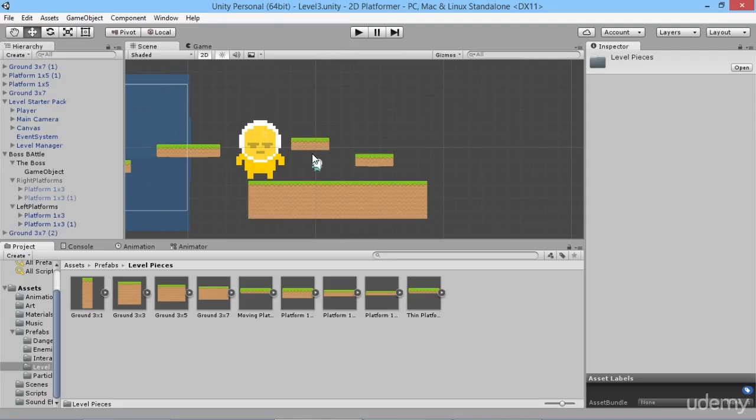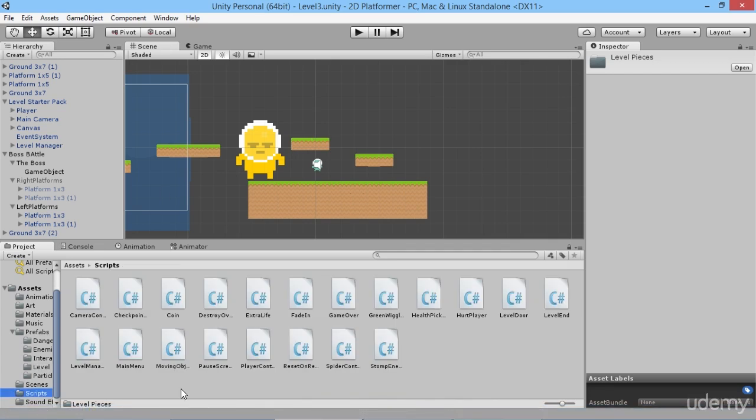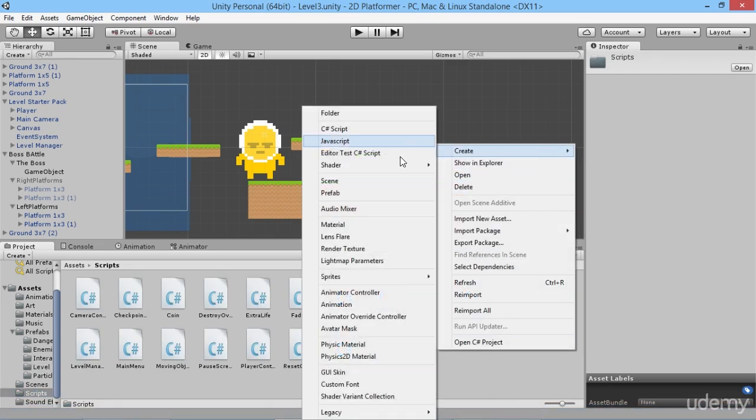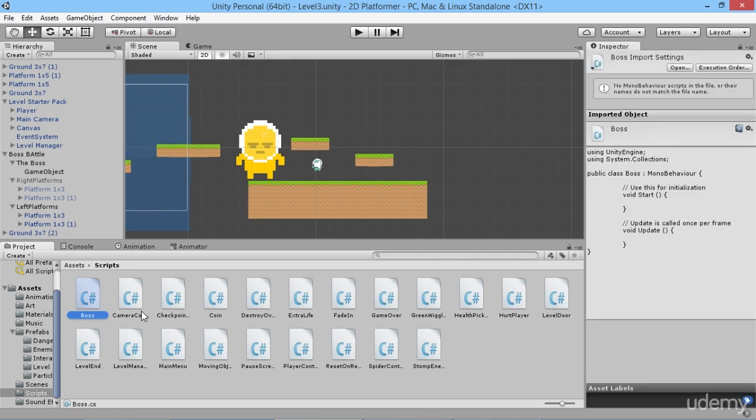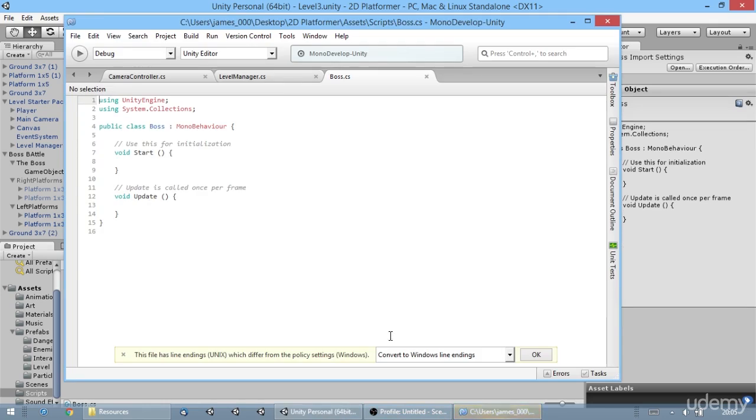Okay, so now that we have all the pieces in place, let's go ahead and start making this boss battle happen. So we'll go to our scripts folder and we're going to create a new script that we'll just call the boss script, and we'll open this up here, and obviously we're going to attach this to our boss battle over here.